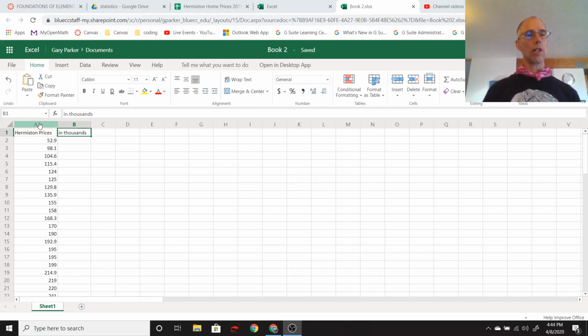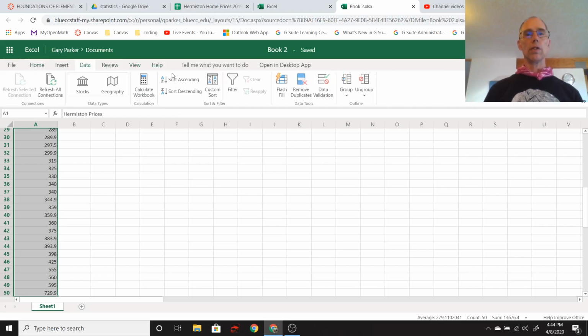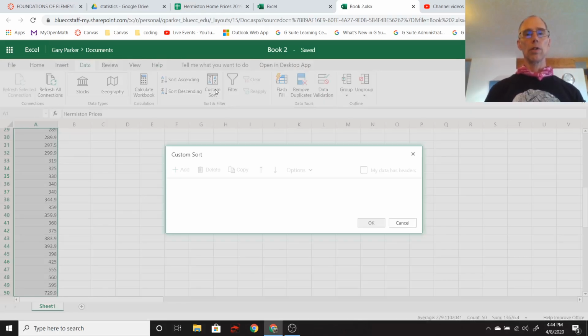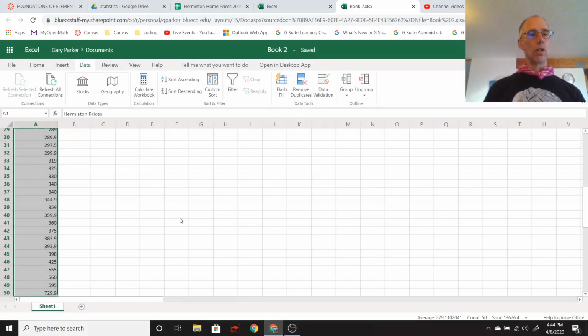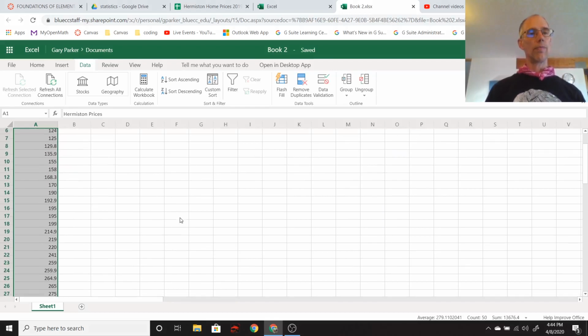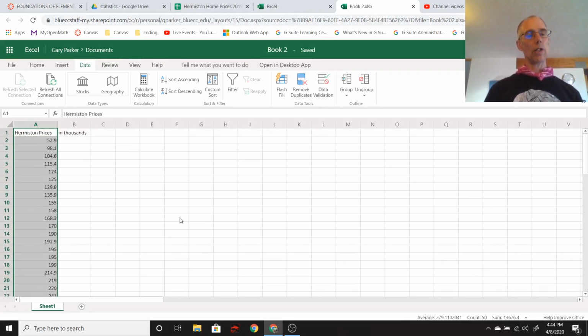I'm going to sort the data first. Data, Sort. Sort has a header row and sort ascending. Sure. Did it do it? Yeah, we got a low of 52,000 and we got a high of 72,000.